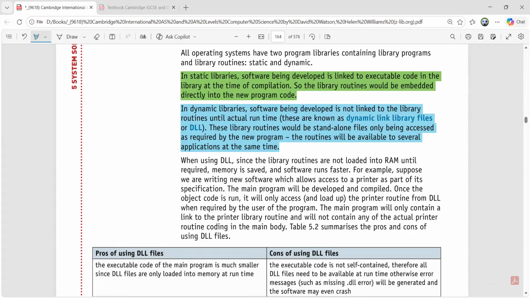If I quote the same example of 150 lines: in a static library, because of its use, the file will occupy 150 lines. But in the case of DLLs, it is 100 lines for the original and 50 lines for the dynamic link library program, which will only be inserted when the program is running, at actual runtime. Until runtime, the routine will not be embedded there, and that is an advantage.